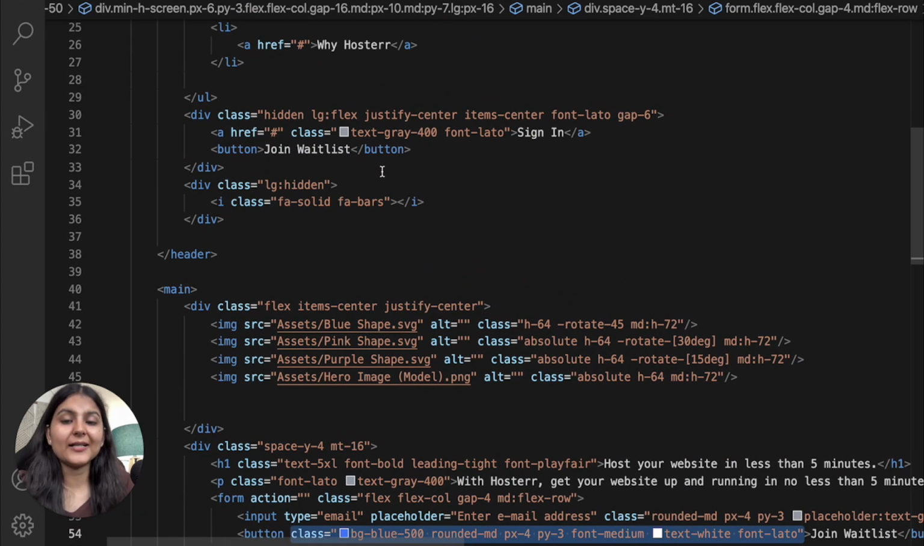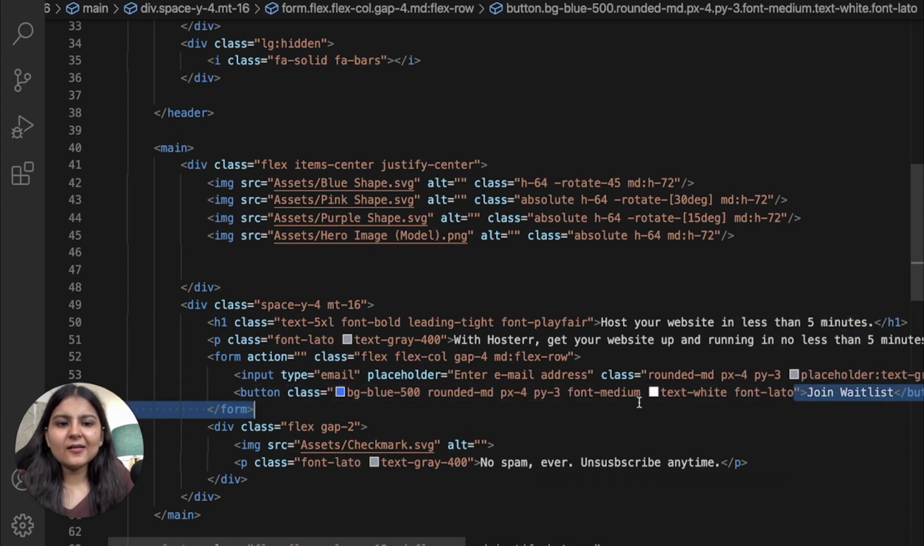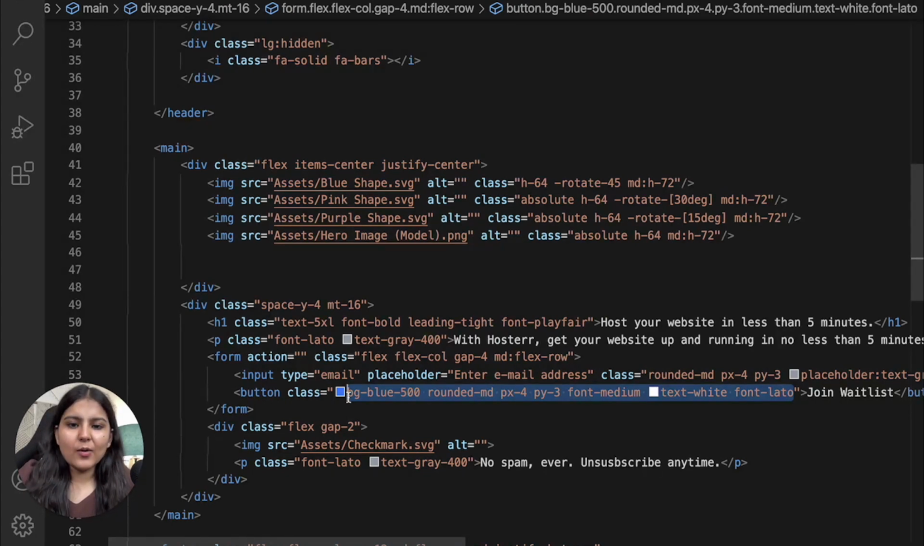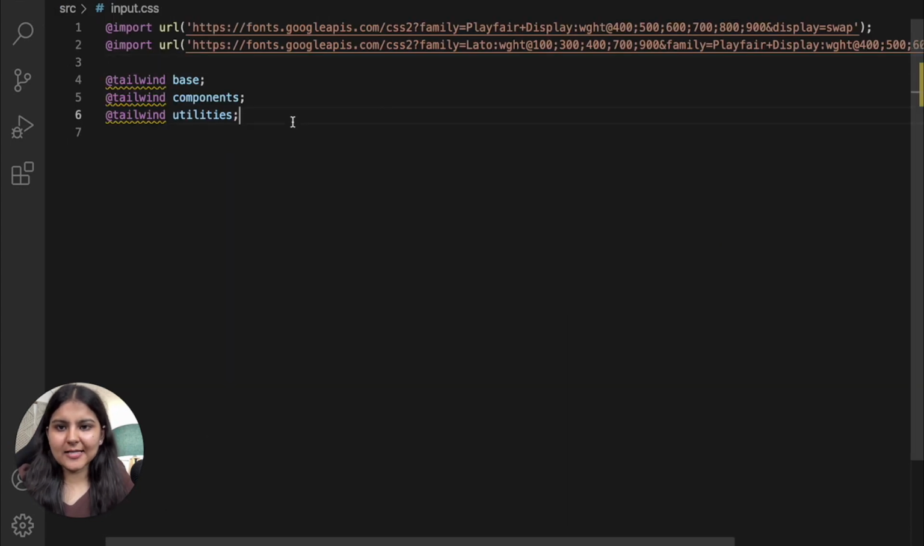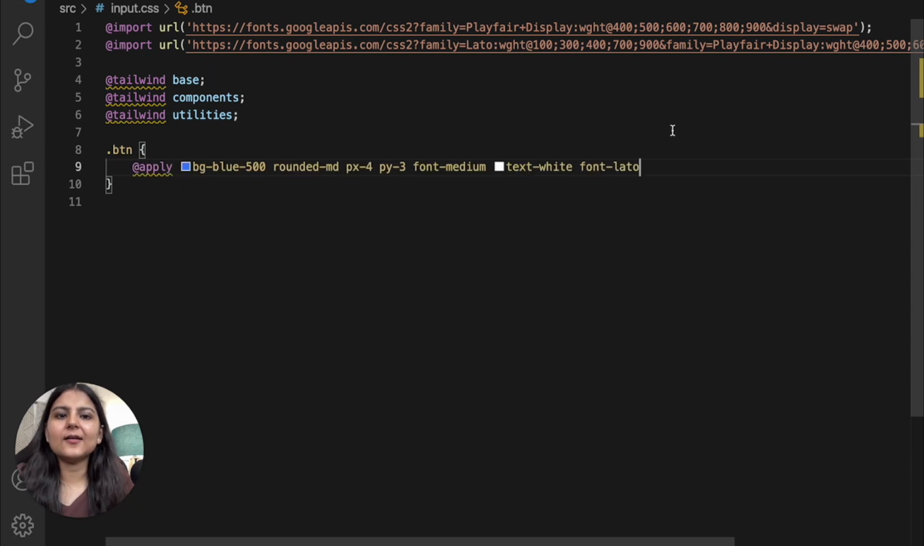That's one option, but I have a better option to do it. What I can do is create a component in Tailwind CSS, and then I can simply use that component name instead of writing this whole big line every time I want to create similar items. So let me copy this. I will go to my input.css file. Within the component layer, I want to create this button. So let me first create it. Let's call this button. This is similar to how we write classes in vanilla CSS. So I will have to use this apply and paste it over here.